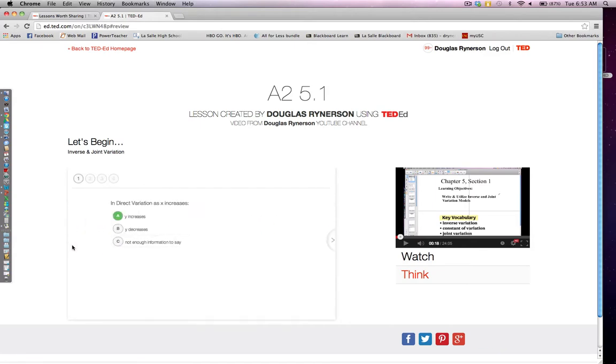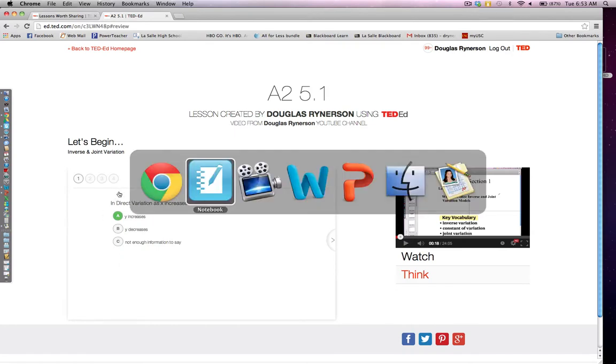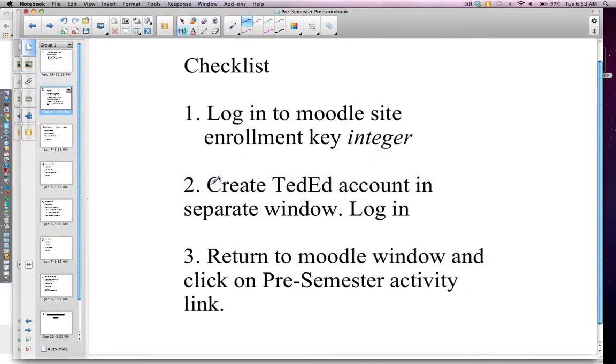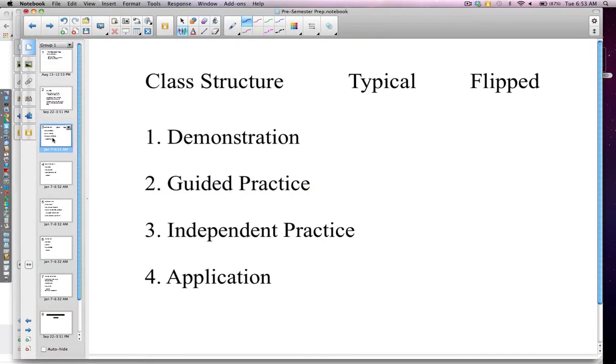Very easy for you to answer if you've watched the video. Okay, now it's important to think about the fact that when you're working on this work, what is it exactly we're doing?